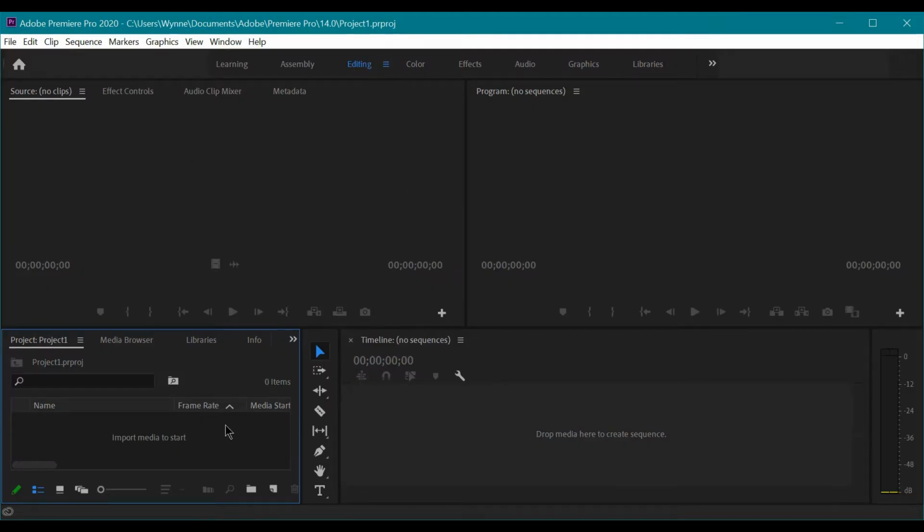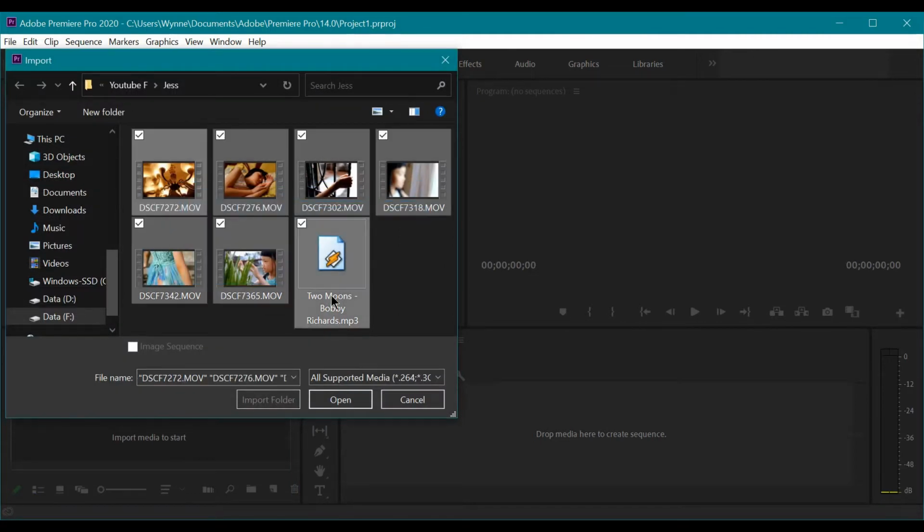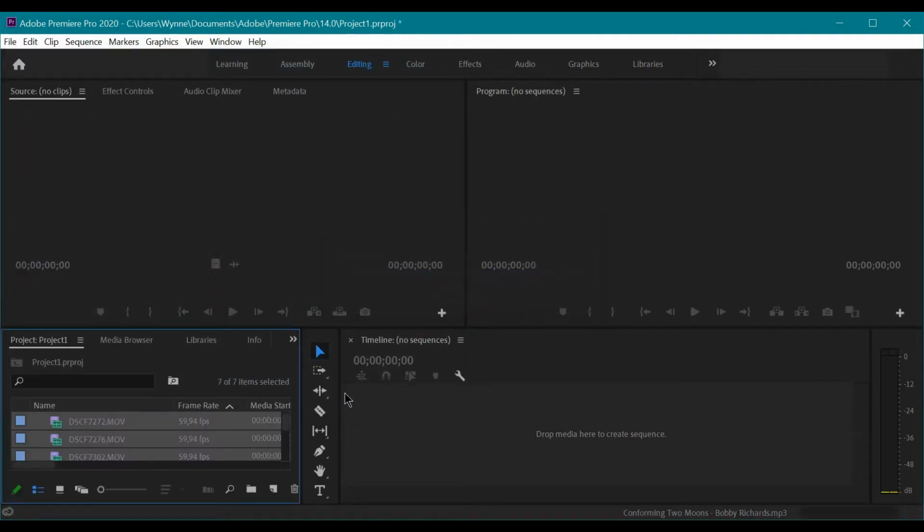So there are 4 sections that you need to pay attention to here. The first one is source, program, project, and timeline. Now first, you need to import your media. So double click and import where you placed your media. The media includes your video and your audio. So once everything is inside here, you can start editing.